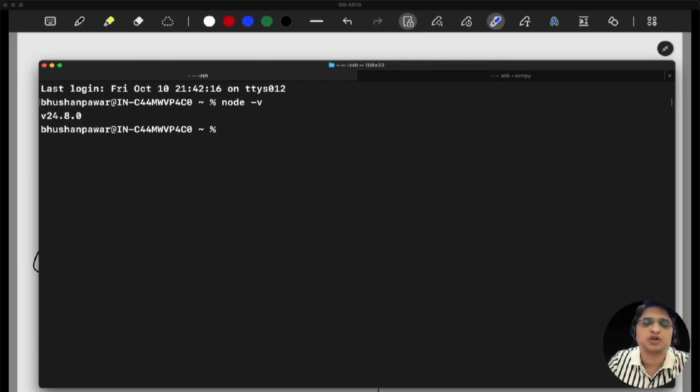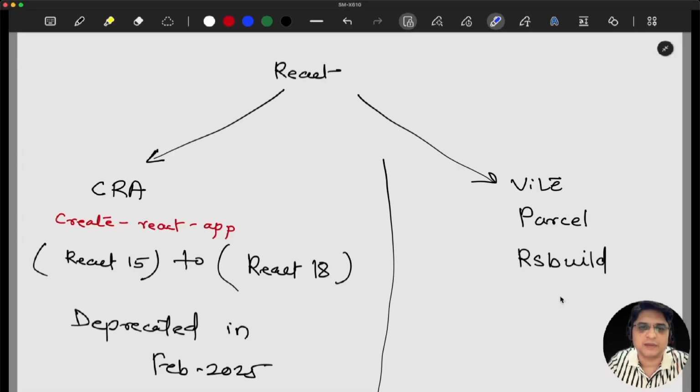Once you're done with the installation of Node.js and VS Code, let's move to the next step, which is how we can install the React application in your system. For that, I will give some brief idea. For installing React, we have two different ways. The first one is CRA. CRA stands for Create React App.